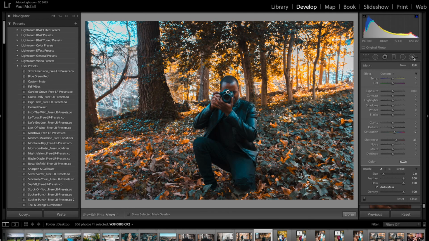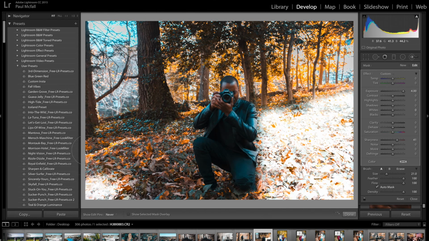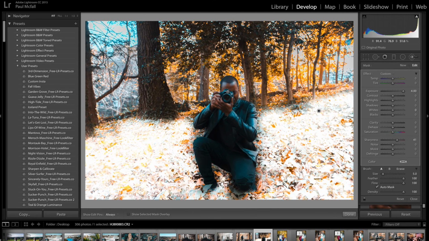All right, so let's go up and select a new paintbrush now. And this time we're just gonna select all the foliage around me that's really just hiding out in the shadows. I'm gonna leave a lot of these highlights alone, so. All right, that looks pretty good.